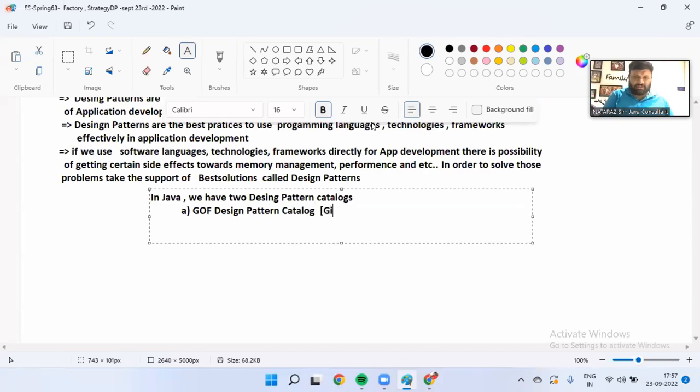What is this? Given by four people's gang, related to Java programming language. Understanding my statement, guys?